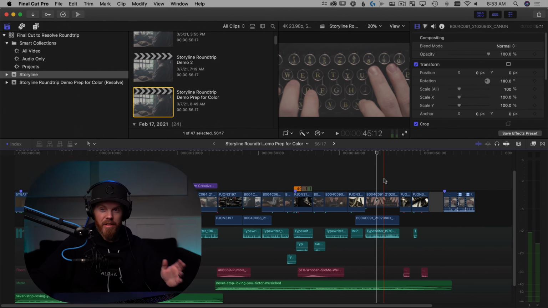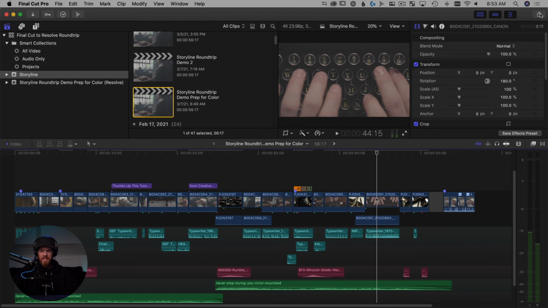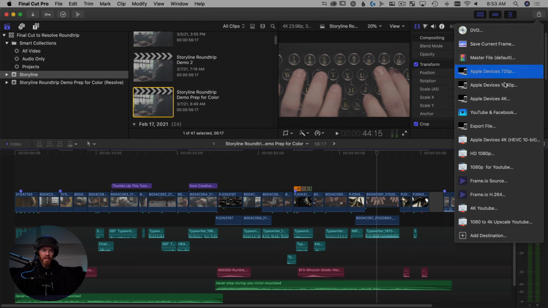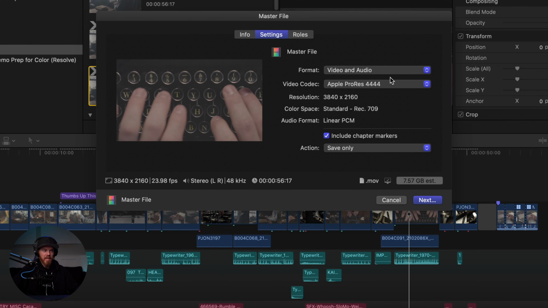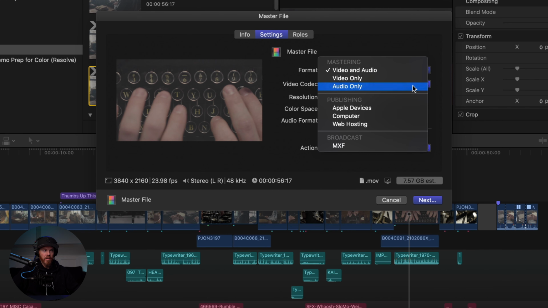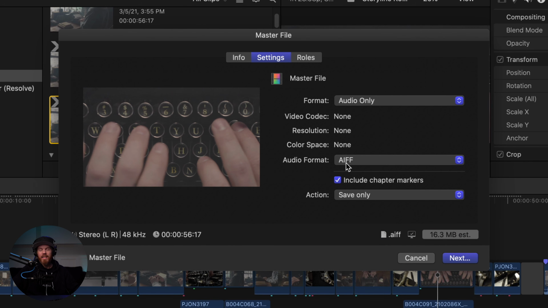Whoops, one more thing I wanted to mention real quick is if you want to get your sound, your mix over in Resolve sounding great and using what you've done in Final Cut Pro, you could just export that as a stereo mixdown. So clicking the Share menu right here, clicking Master File, and then under Settings, instead of choosing the format Audio and Video, you could choose Audio Only, and then you have the option here of exporting only an AIFF or a WAV mixdown, which would sound great over in Resolve. It's just not editable anymore.